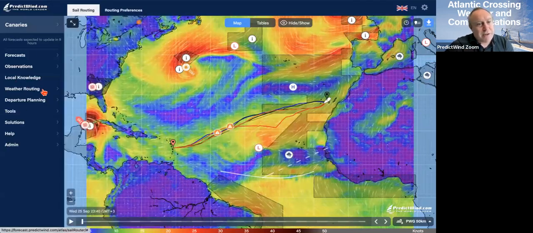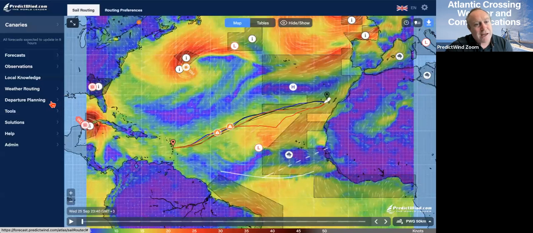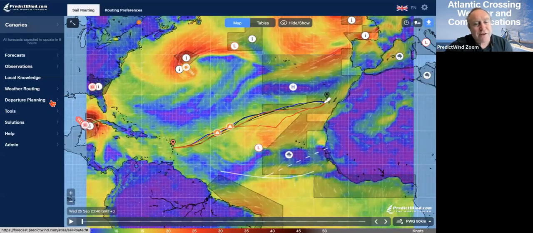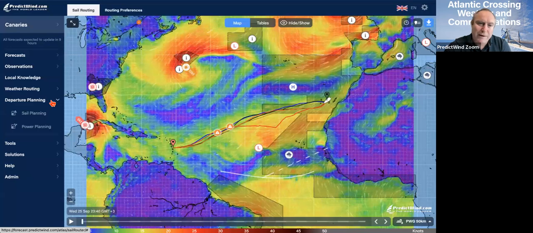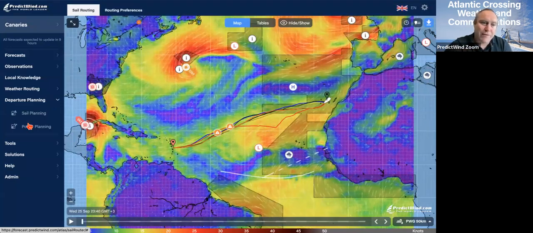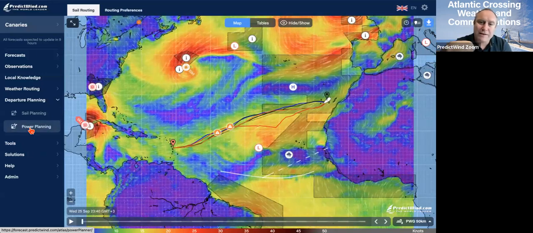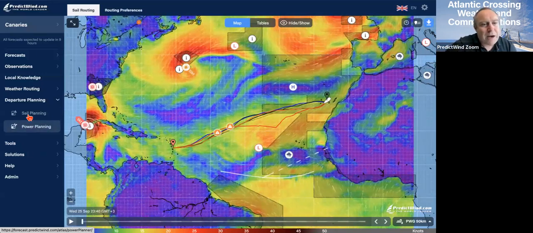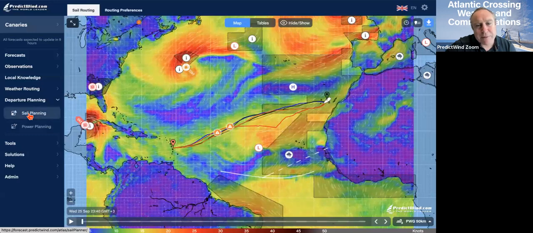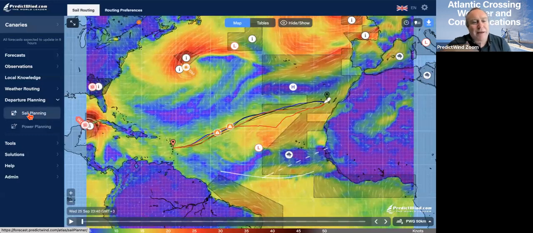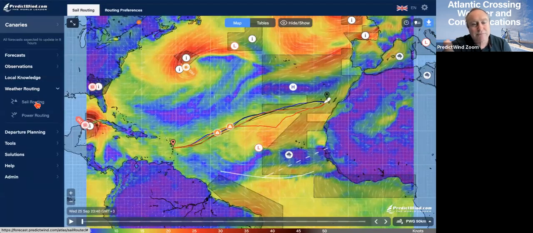Over here on this main menu, we have departure planning and weather routing. I can click on either of those and I can have sail planning or power planning. If you've got a power boat, we do have a completely separate algorithm for routing that. But mainly we're going to talk about sail planning and sail weather routing. So I click over here and I see the sail routing.